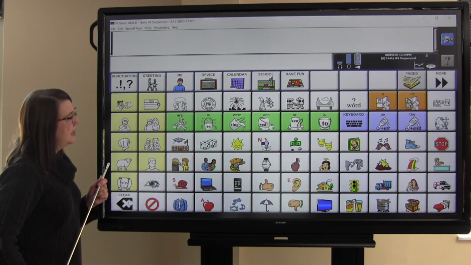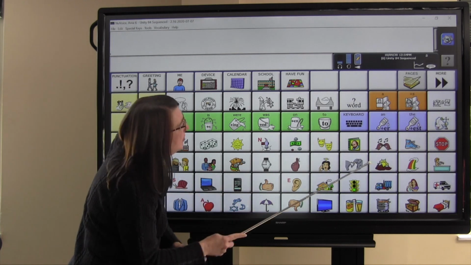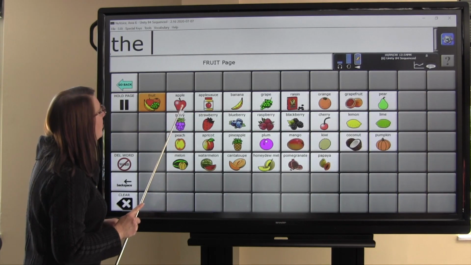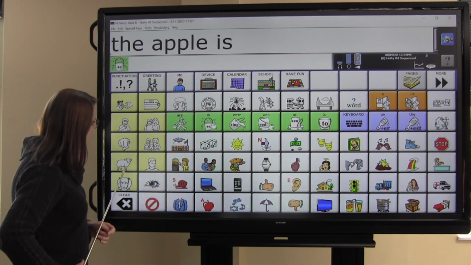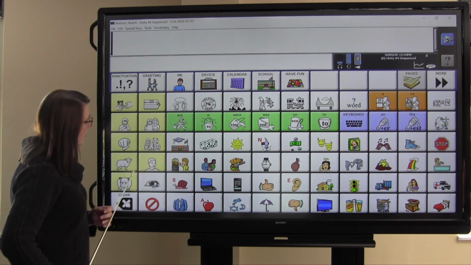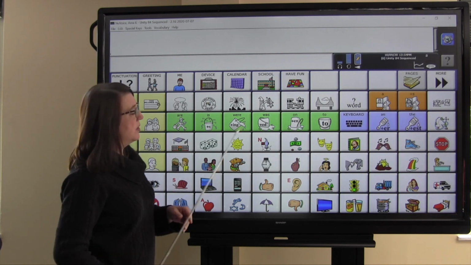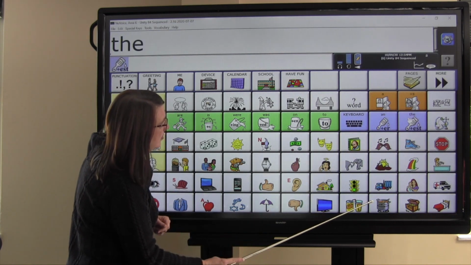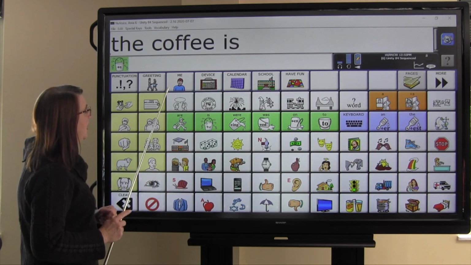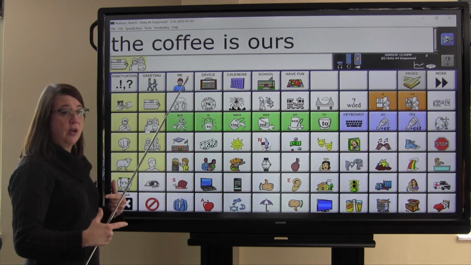Let's say the apple is hers. The apple is hers. Good. Or we can say the coffee is ours. The coffee is. And again, it's going to be the name tag first and then the pronoun key. Ours, for that longer noun form.